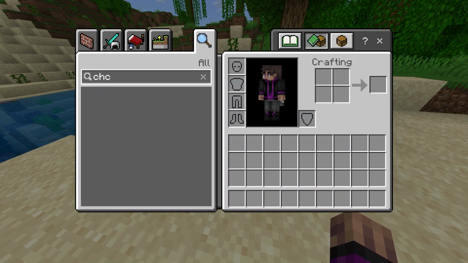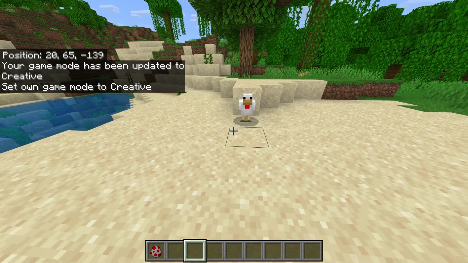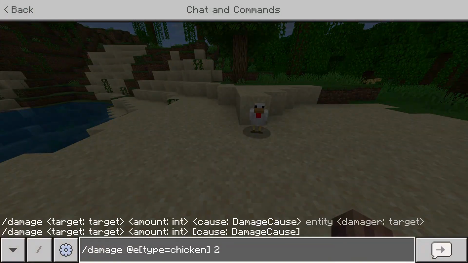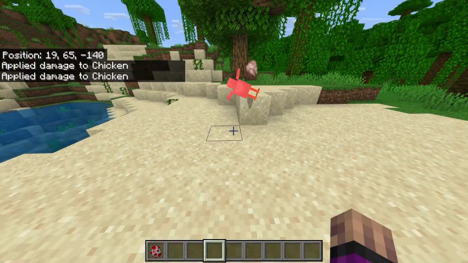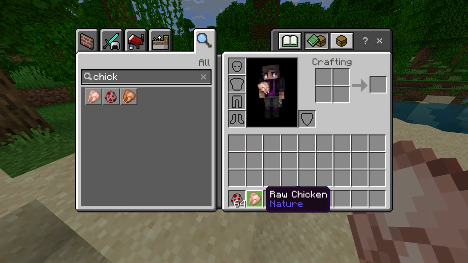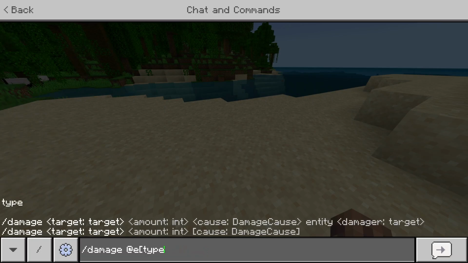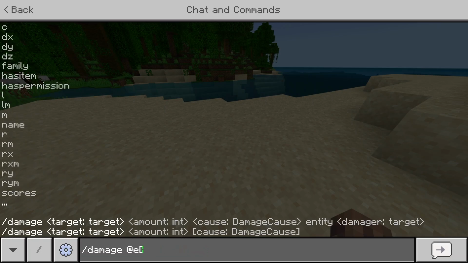All right, let's make a chicken. Hello, chicken. Spawn the chicken, and then run the damage command. And the chickens only have 2 hearts. There's a lot of other things you could fit in this target @entity bracket. As you can see, there's a C, DX, DY, DZ.